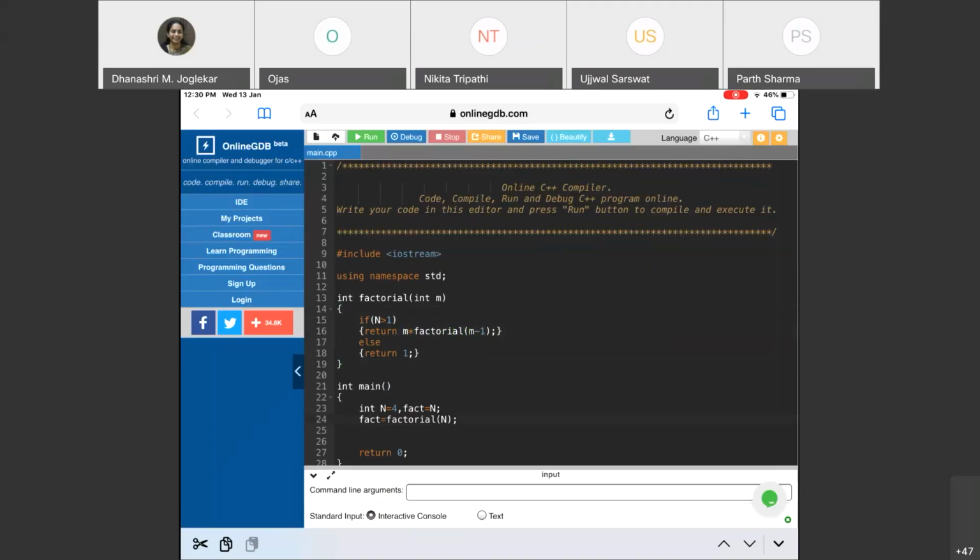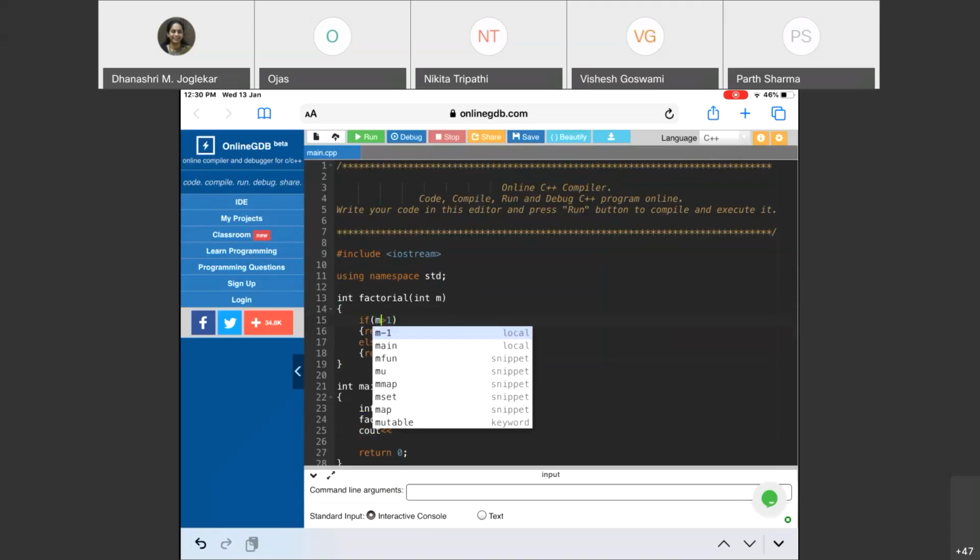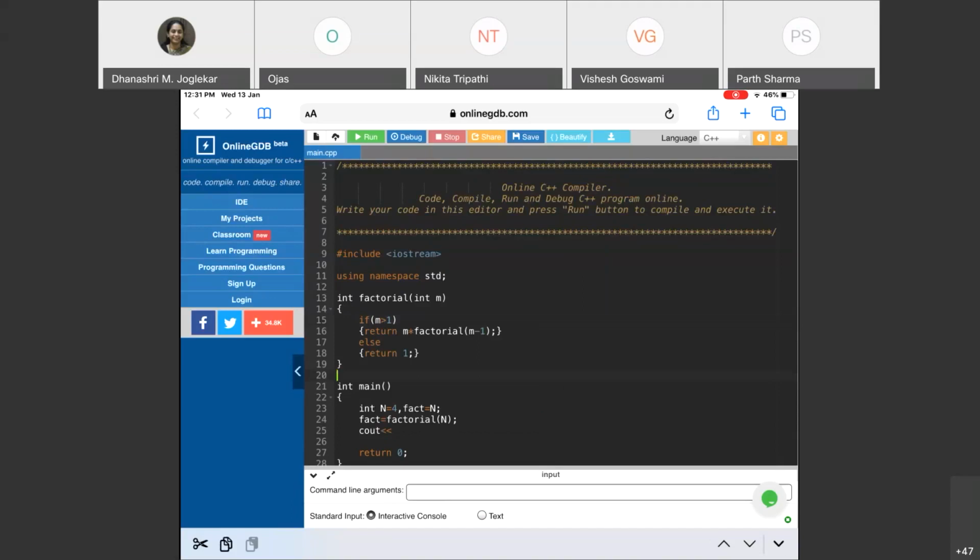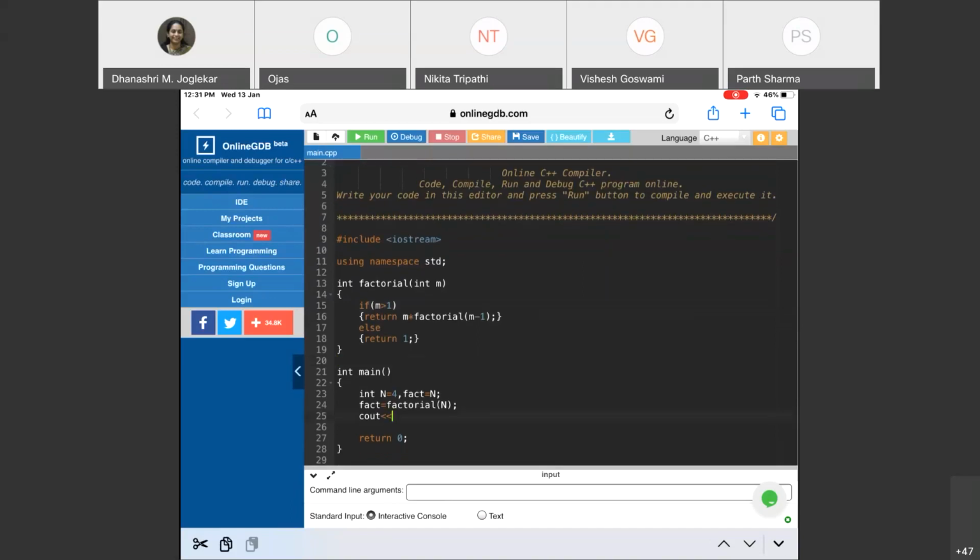Now we will have to put some cout. Ma'am, inside the if condition, can we write n? It should be m greater than 1. Yeah, it's m, and it is not n anymore. When you are in that factorial function, the number will be termed as m. The factorial function is terming that number as m. It doesn't have access to n, so it should be m. Yes, you are right. So this I suppose is done.